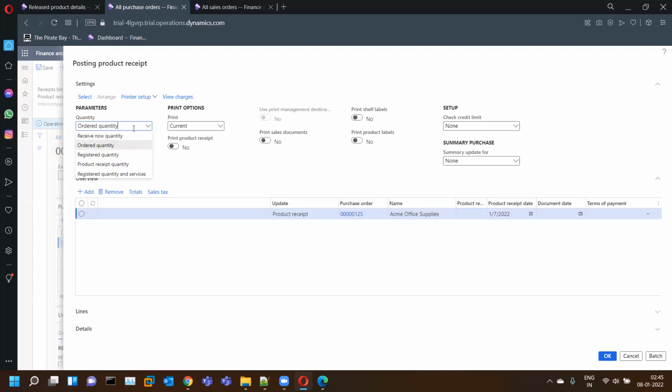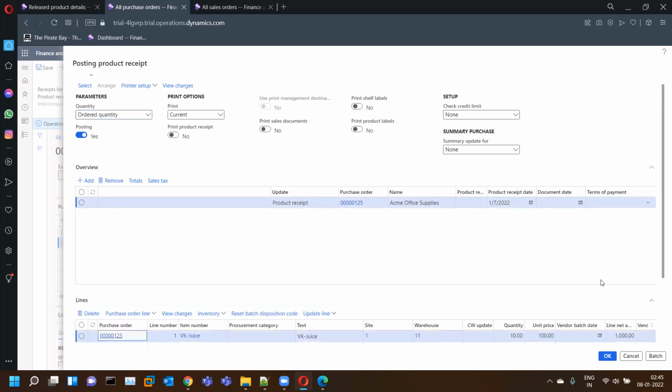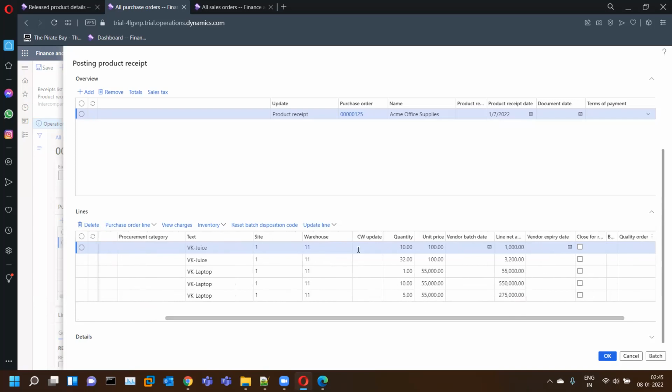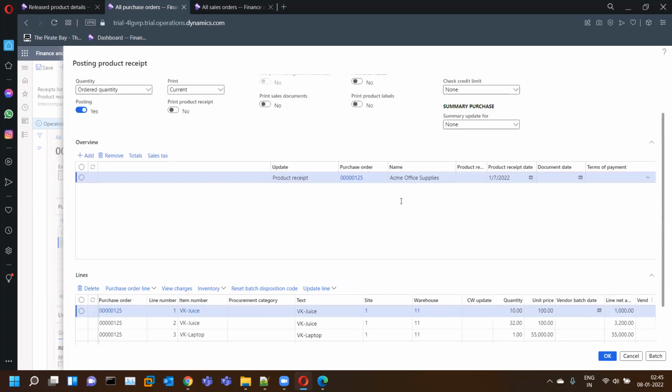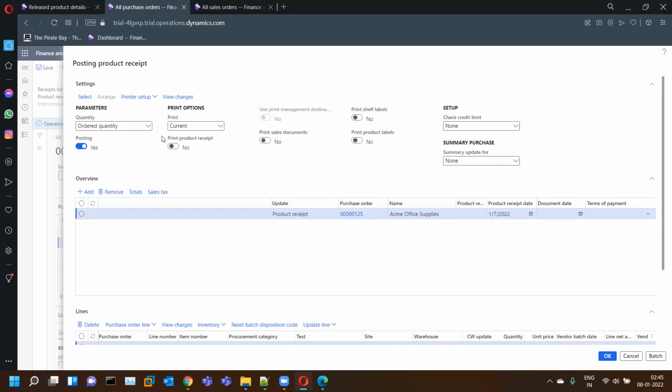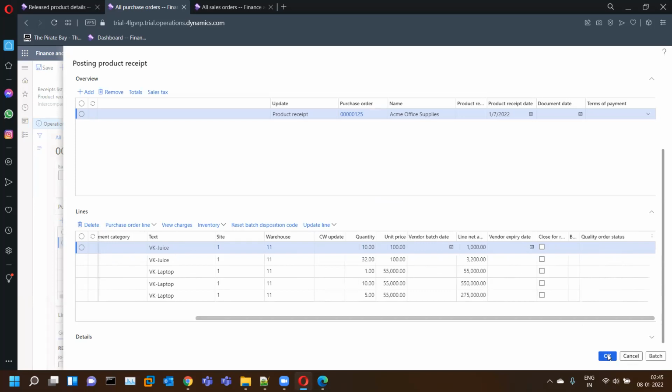So if you are not doing the registration, then during this time also, if you go to the lines, you will anyway have to update the line and then make those serial numbers and batch numbers. You'll have to specify the serial numbers and batch numbers, otherwise the system will throw you an error here. But anyway, since we've already done the registrations and all, we can directly click on the registered quantity, and click OK.